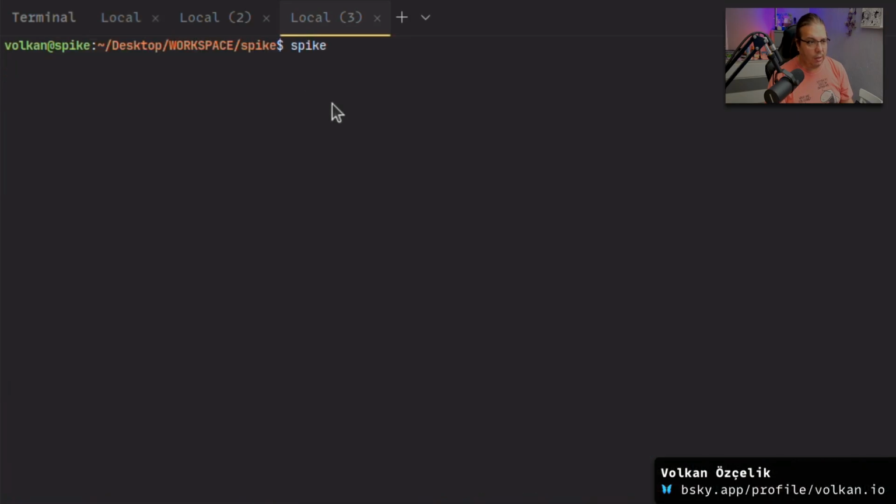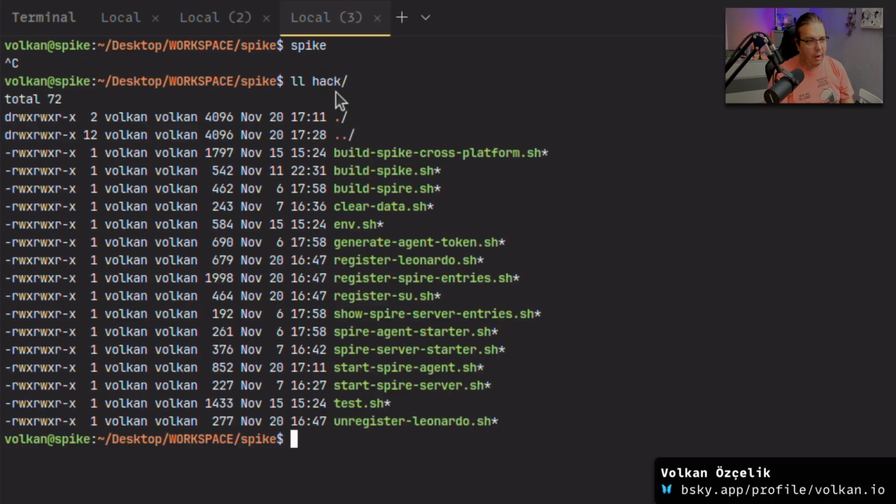So what I'll do is cancel this one. I'll list the hack folder again. I have a bunch of helper scripts here that help me enable myself to be authenticated, essentially. One of them is this register Leonardo script. I have a user called Leonardo on this machine. This shell script creates a SPIFFE ID, or actually a Spire server registration entry, for Leonardo. So when Leonardo logs in, that person will have an entry and they can use Spike.